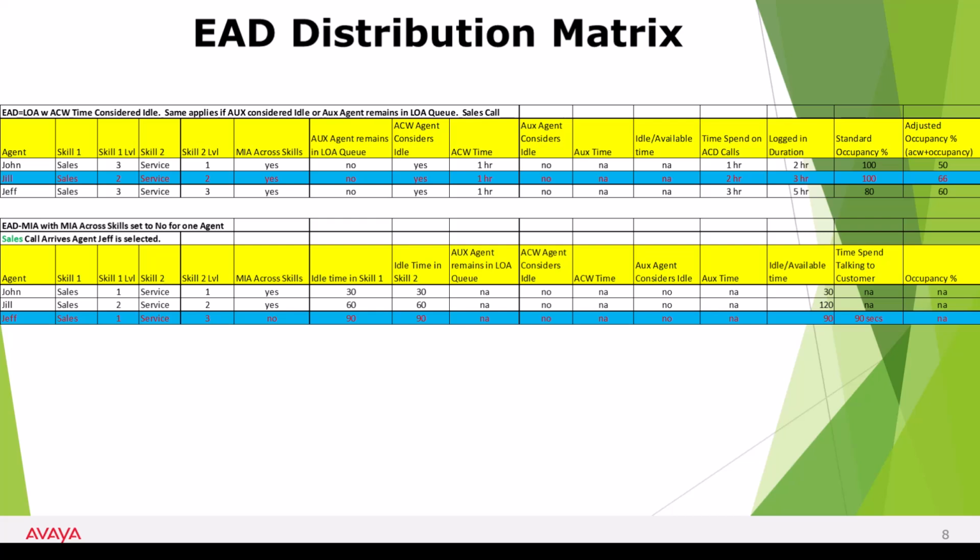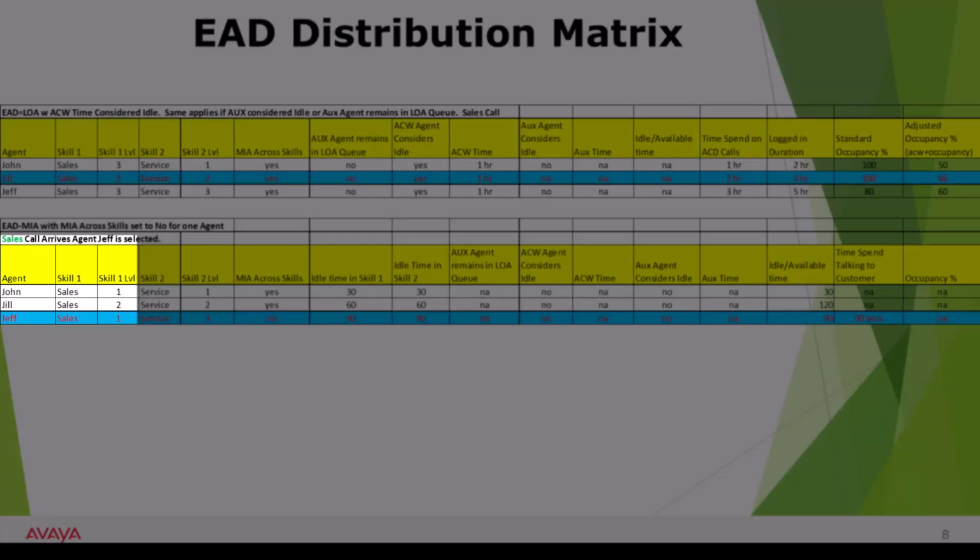Next one, we're doing MIA across skills. That metric I mentioned before: do I reset the timer to 0 on all the skills or not? And again, we just need to look at the levels. We need to say, hey, it's a sales call. I can see in here that I need to compare John and Jeff because they are level 1 for sales. And I go down through and I look at my timers and I look at which one did I give it to. In this case, I gave it to Jeff. And then he was on the call for 90 seconds.